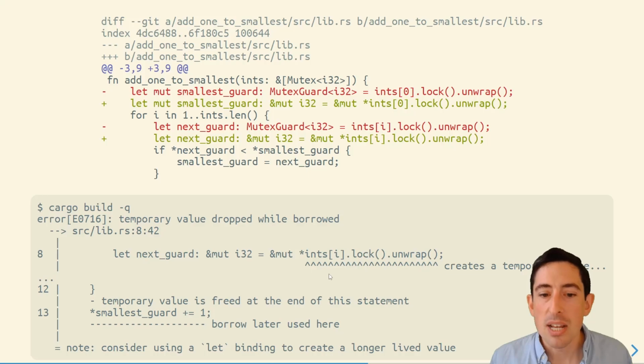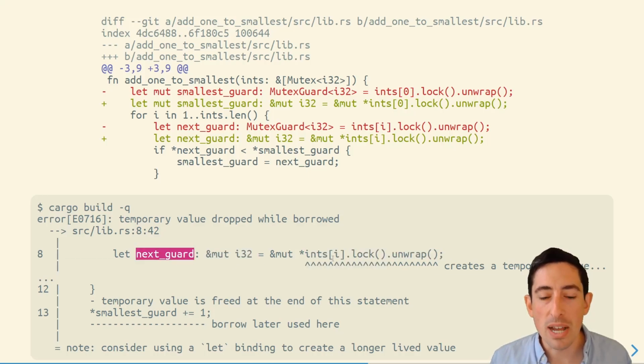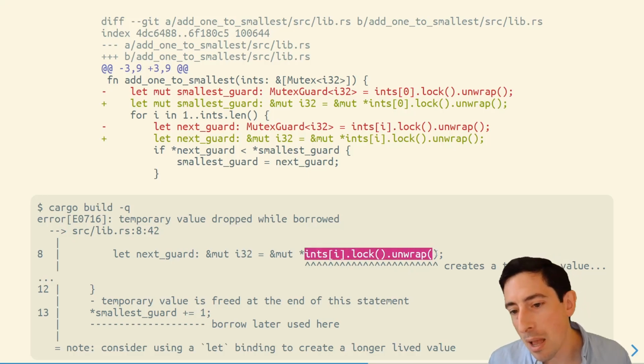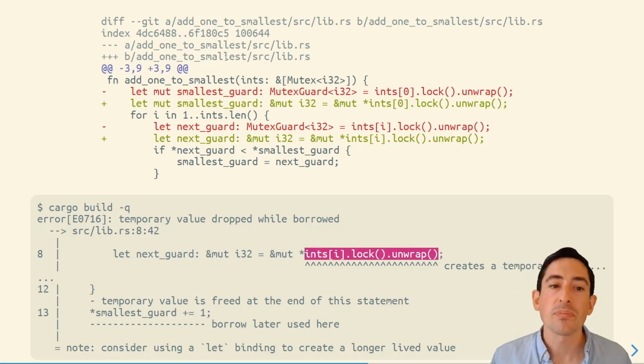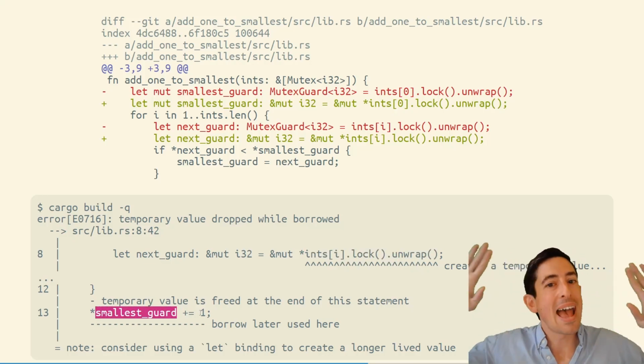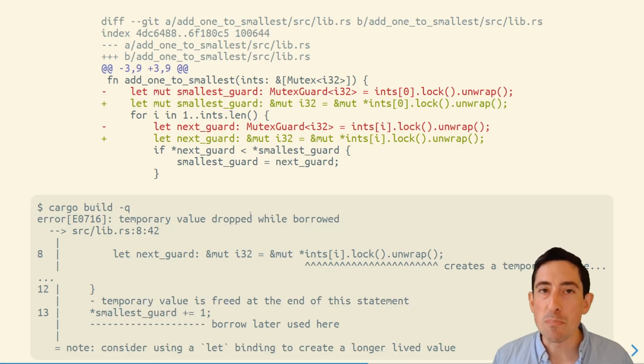The compiler sees it. The compiler knows that the reference that we got, the value of next guard, I'm still calling it guard because this represents a mistake, right? The value here came from this temporary mutex guard here. Rust sees that at least in some cases, we are trying to use that value after the temporary is gone. We didn't preserve it. That is a lifetime mistake. It doesn't compile.